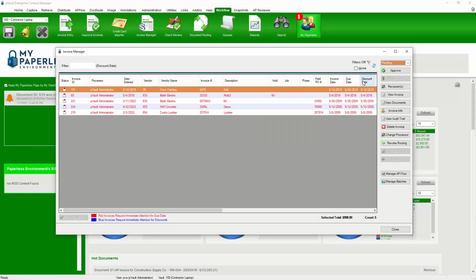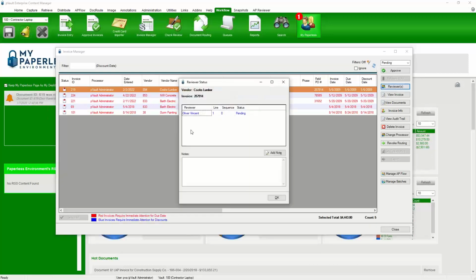And some people, I have a couple customers that always come in and sort this by discount date, and they try to gather any discounts they're about to lose at the end of each day. So they'll come in here and say, oh, I'm about to lose this discount. They'll look at the reviewers, see who's waiting on, say, oh, Oliver, he's on vacation. He's not even back for 2 days. I'm going to lose this discount.